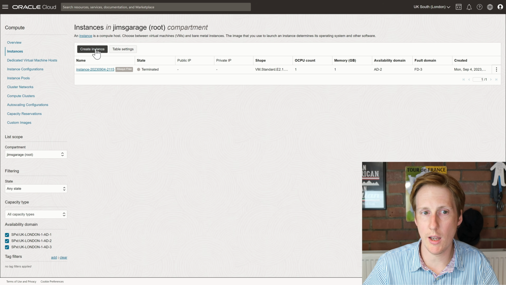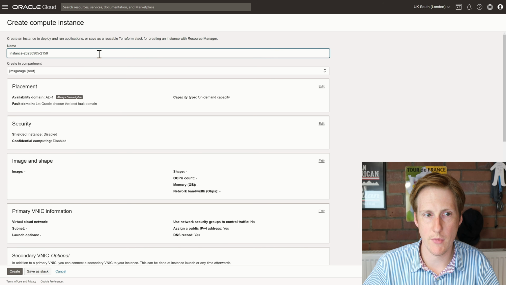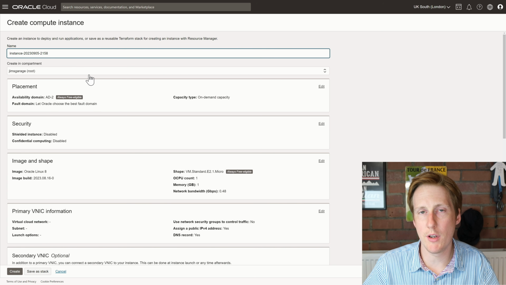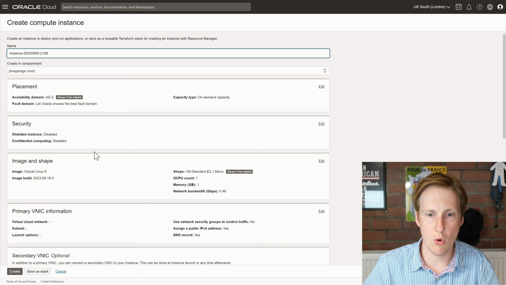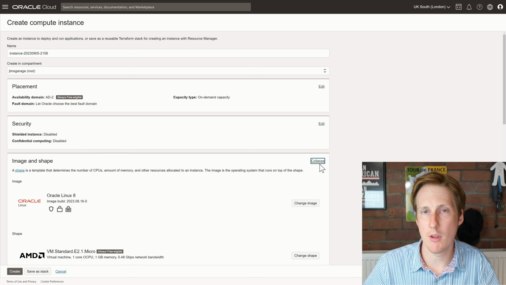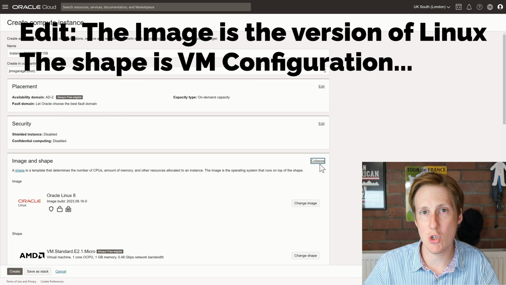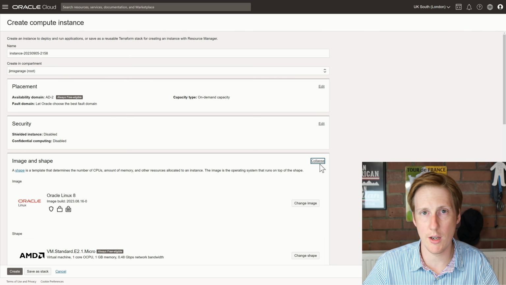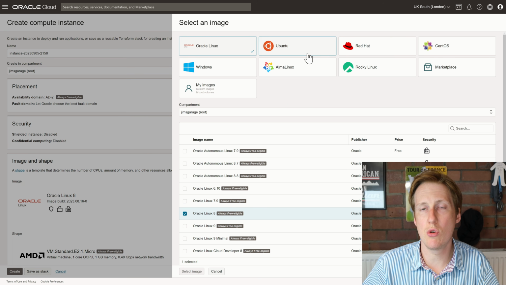Now to do that, we click create instance, and you can give it whatever name you want. I'm just going to leave it as the default here. The bit that's really important is that you click and edit the shape. Now the shape is the bit that determines the image that is given. In this case, it's using Oracle's own version of Linux. But you could change this to something like Ubuntu if you wanted to. You do that just by clicking change image and then choosing what you want.